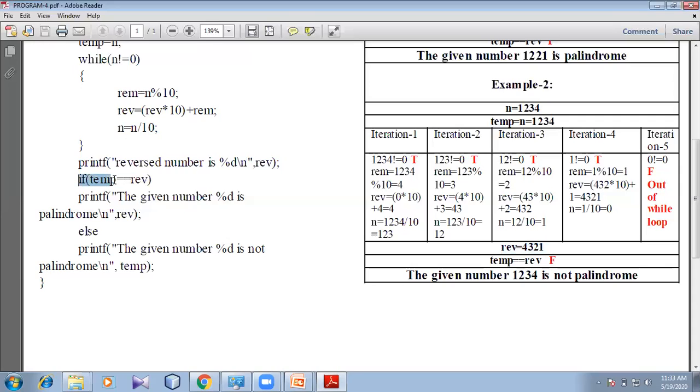Next, I am checking the condition whether temp is equal to reverse. The temp value was 1234 and the reverse value is 4321. 1234 is not equal to 4321, which is false. False means I am going to execute the else part. In the else part, I print the message that the given number is not a palindrome. So the message printed is the given number 1234 is not a palindrome.